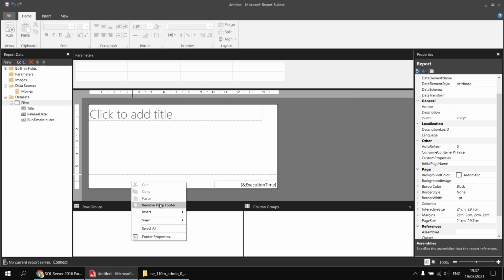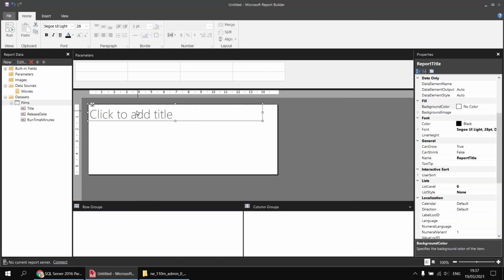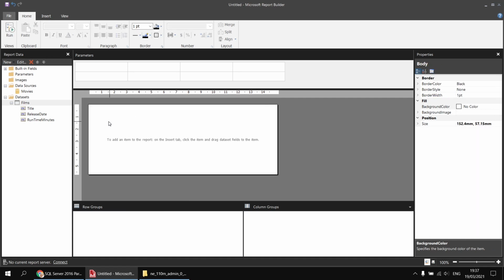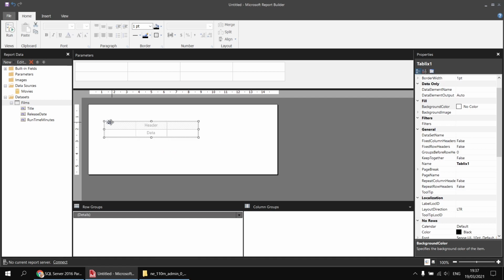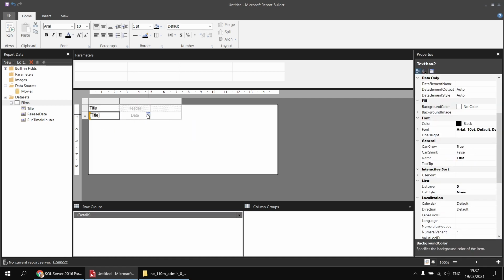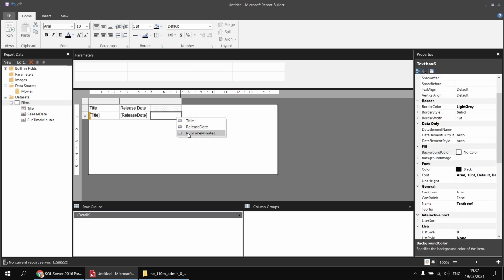I'll tidy up a little first by removing the page footer, get rid of the title text box, and then right-click into the body of the report and choose to insert a table. I'll add the three columns I've selected, so title, release date, and runtime minutes.